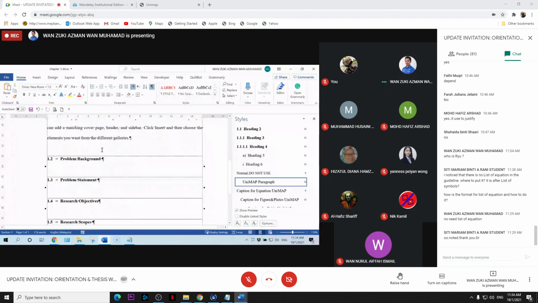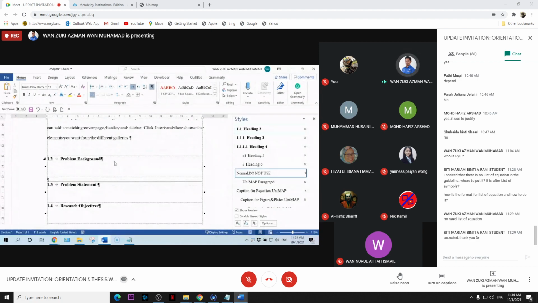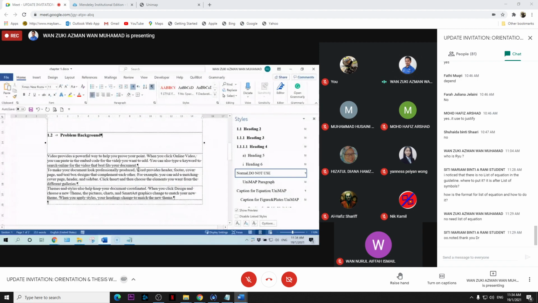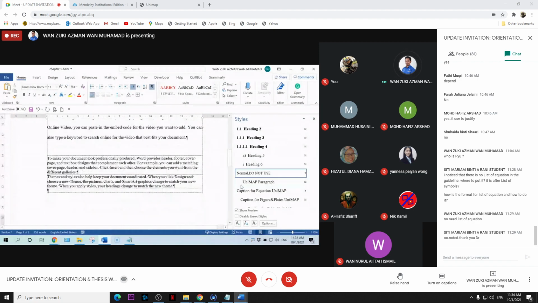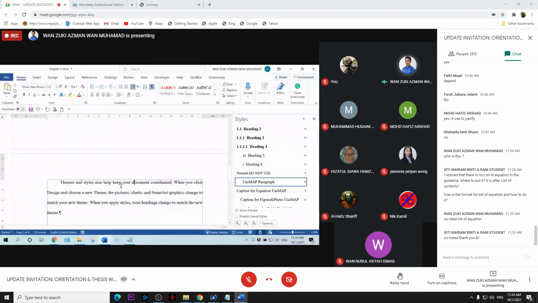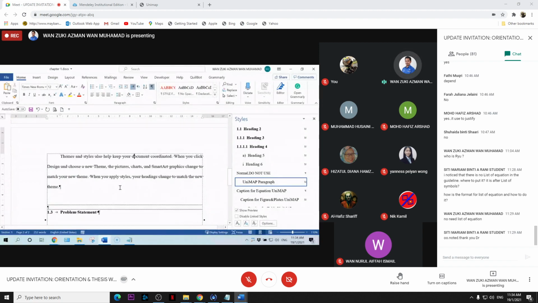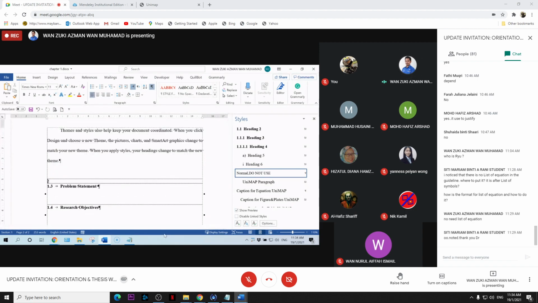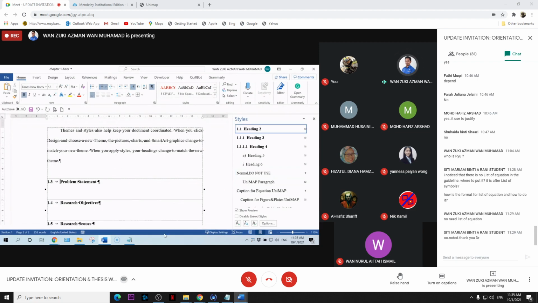For the research background, again I just create a dummy paragraph. So this one is UniMap paragraph, this one UniMap paragraph. Your job is only to click and then select the appropriate style. Only you know whether this is your heading or paragraph. Microsoft Word doesn't know which one is your paragraph and which one is your heading. Only you as the author know which one is a heading, which one is a paragraph, and which one is a caption.